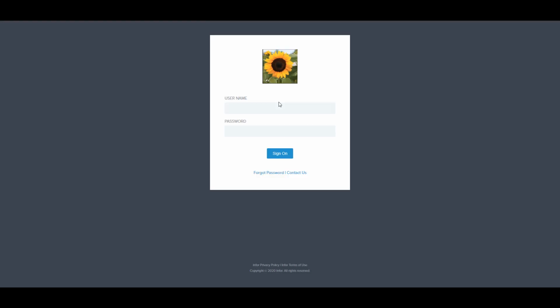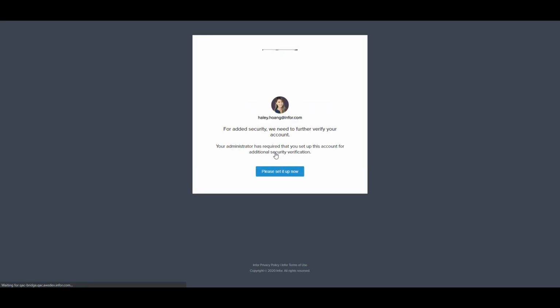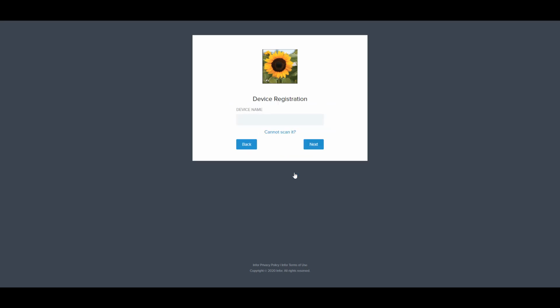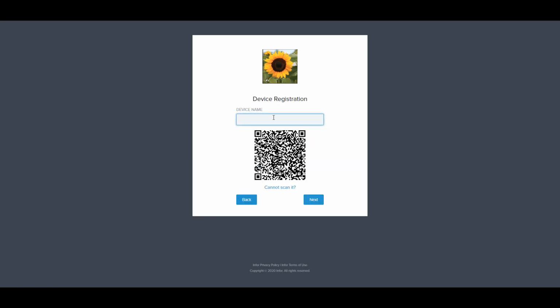If MFA has been enforced, the next time users log in, they will be required to set up an MFA device. After entering in their username and password, they will be prompted to start the MFA registration process. If both TOTP and Duo are enabled for the tenant, the user will be able to choose between the two. If not, then the authentication method that is configured will be selected by default. After selecting the authentication method, users should follow the on-screen prompts to finish the device registration.